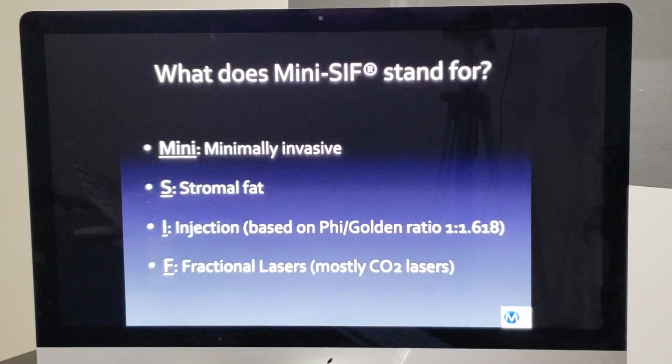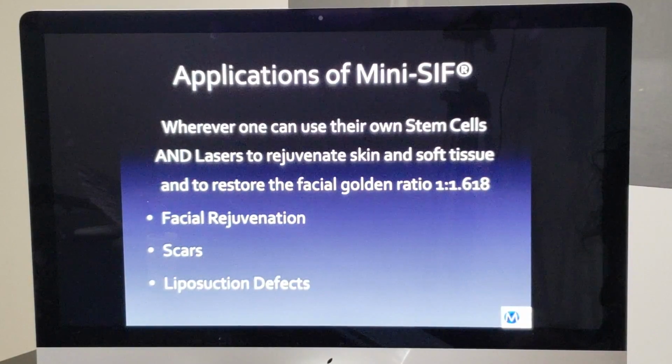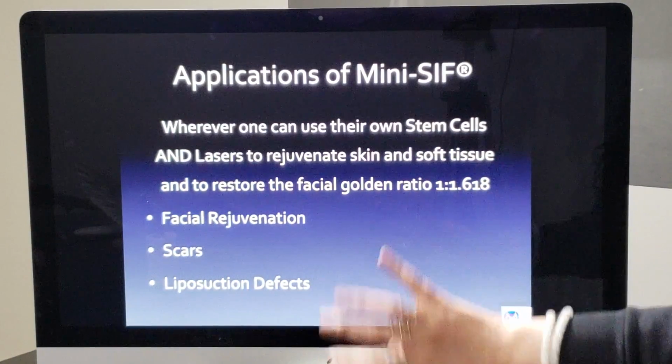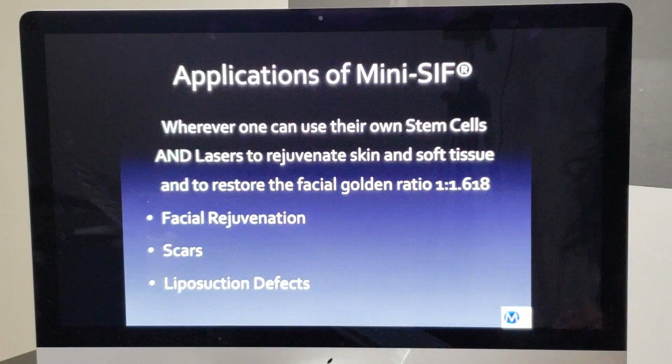And then F stands for fractionated lasers, mostly CO2 lasers, but I have a variety of different kinds of fractionated lasers, and many times I find myself using a combination of one or two and sometimes even three lasers. It depends. So here are the different areas for applications of the Mini SIF: facial rejuvenation, treating scars, and I use it for all these three areas, but I use my technique for a lot of other things as well. Those are the three main applications where my technique comes in very handy.